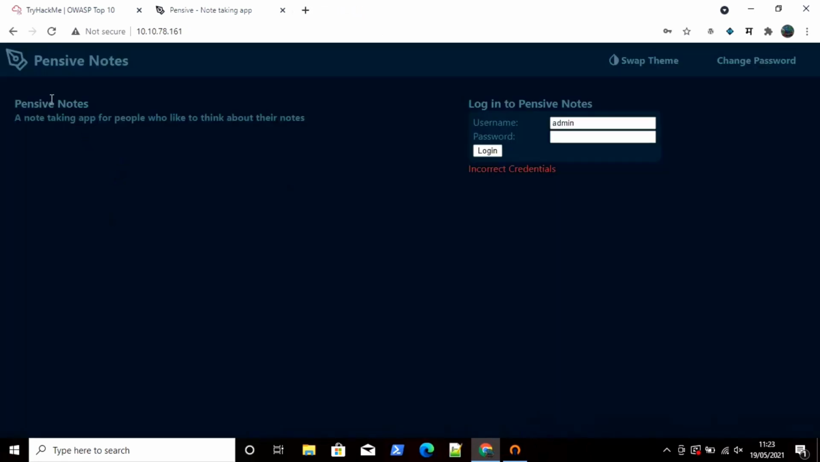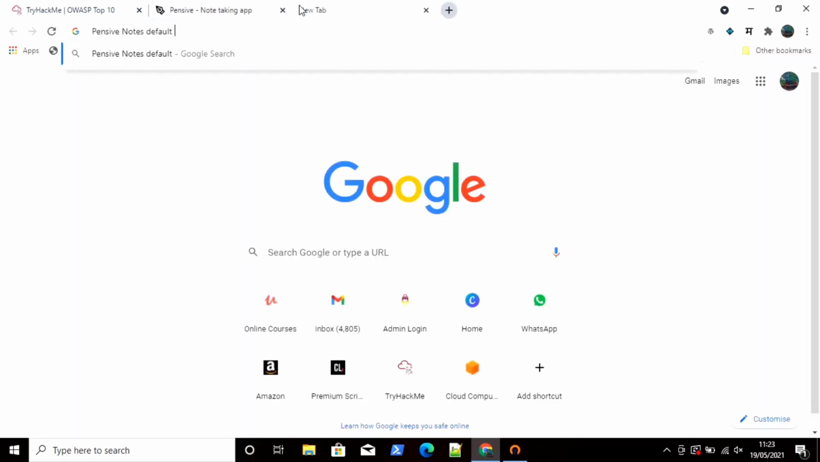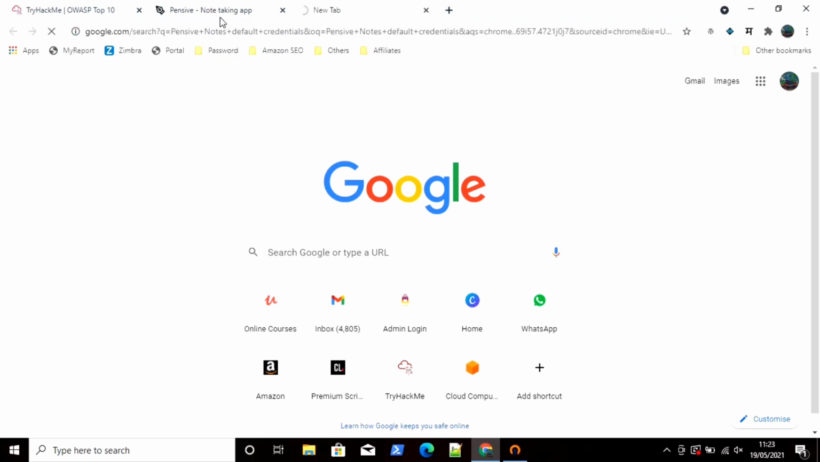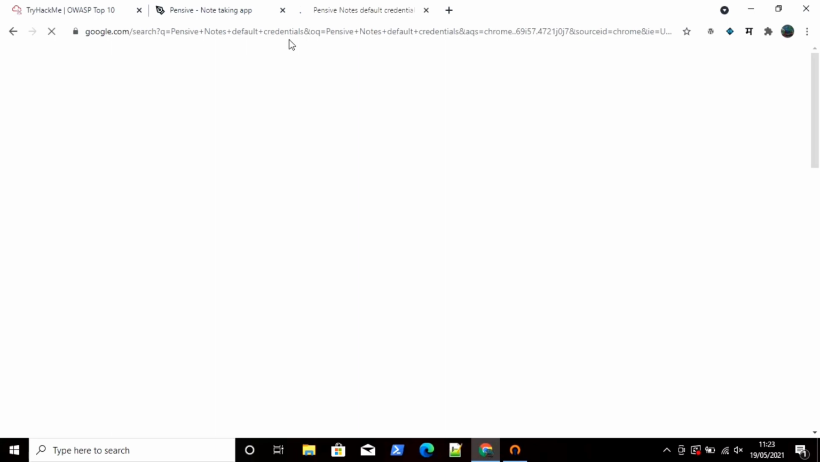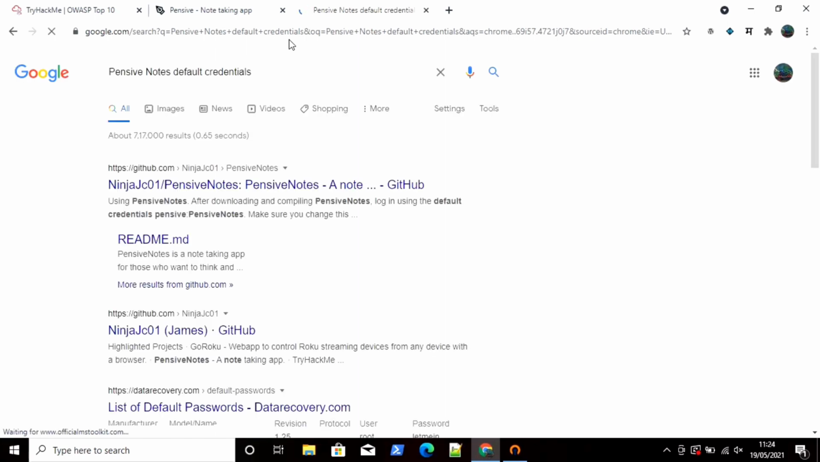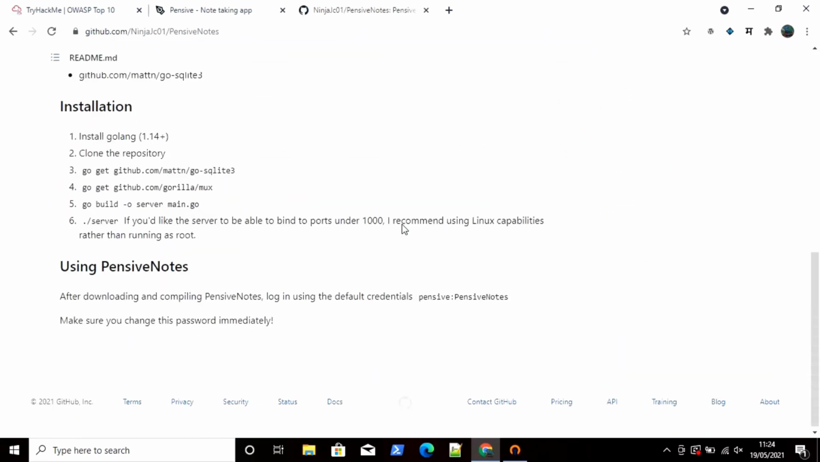This site is developed using Pensive Notes scripts. Let's try to find the default credentials of Pensive Notes. So simply open a new tab and search for Pensive Notes default credentials on Google. We are going to use Google Dorking here to find the default credentials. There is a first link of a GitHub repository. Simply open that GitHub repo and analyze the readme.md.